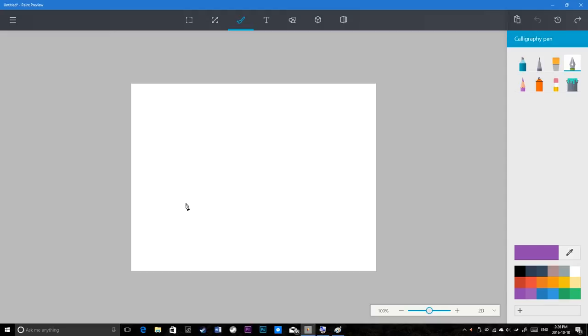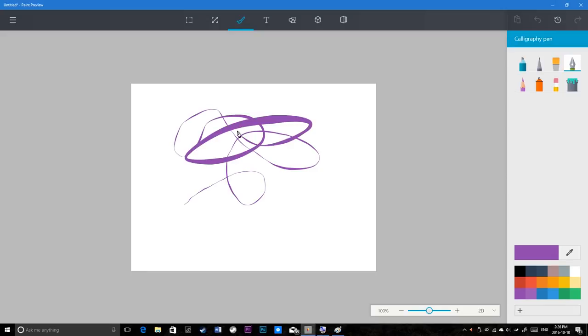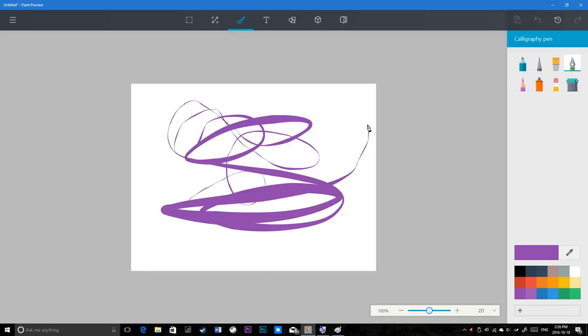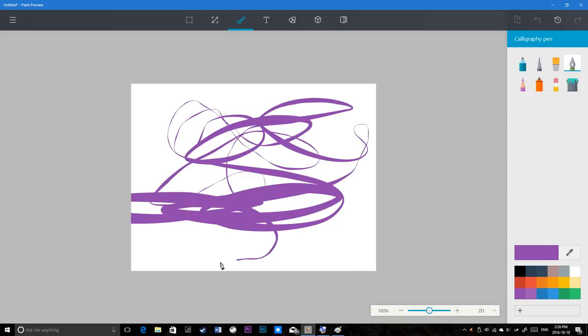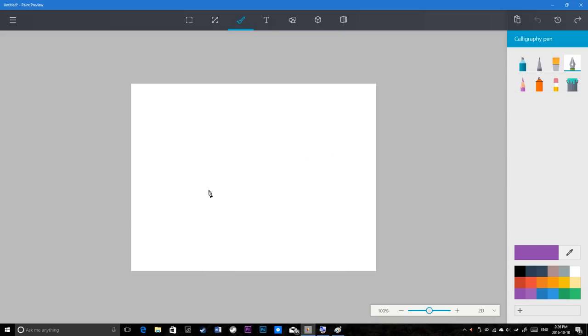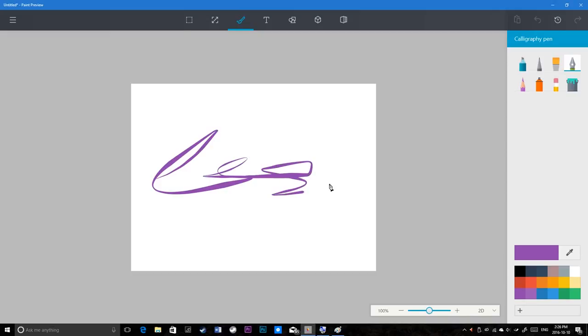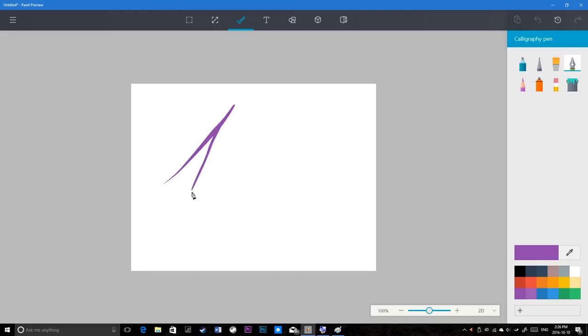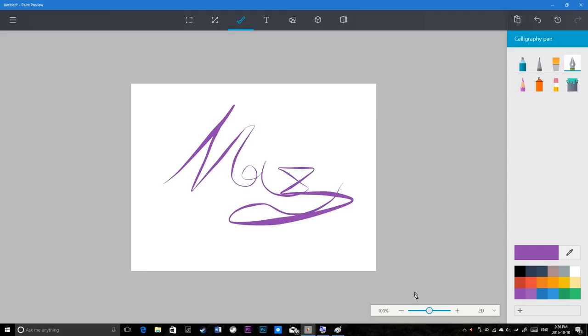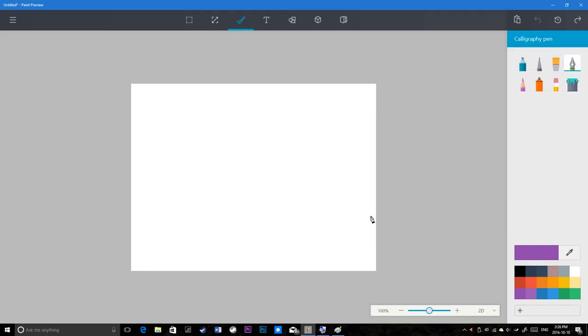The mouse cursor changes to a calligraphy pen. If I draw, it'll determine how I'm moving my pen, or how fast I'm moving it, to create thickness. That's amazing. So there you go. Calligraphy pen looks and works much better.